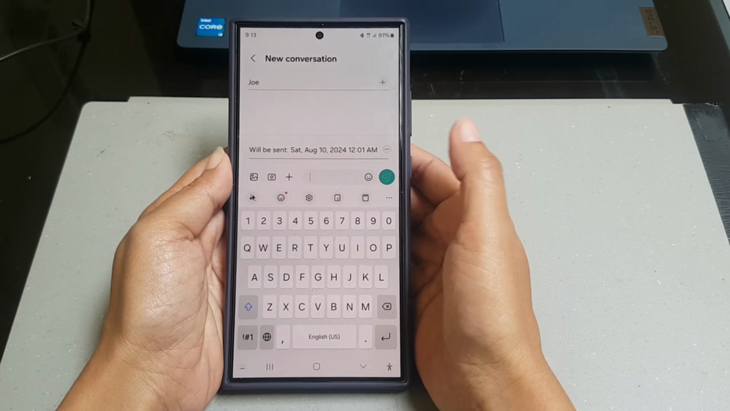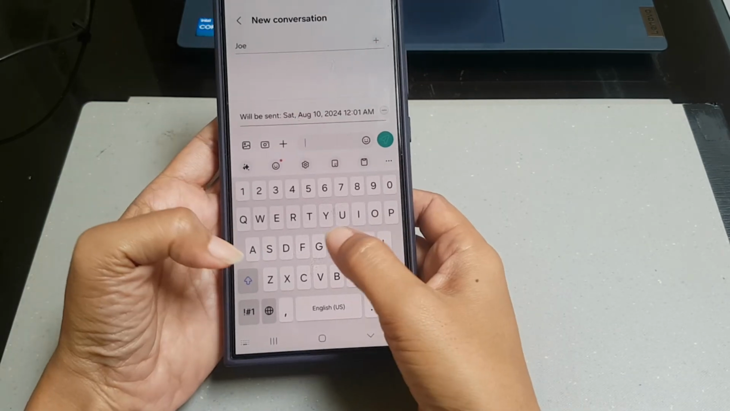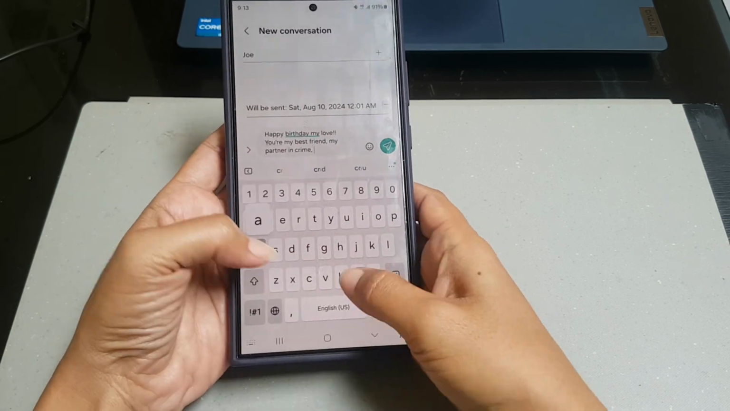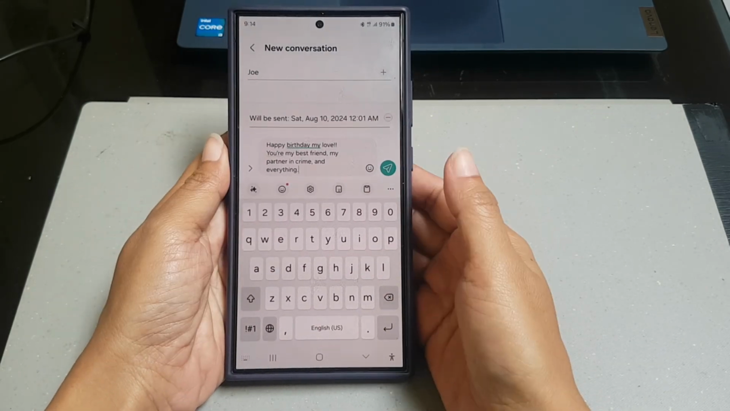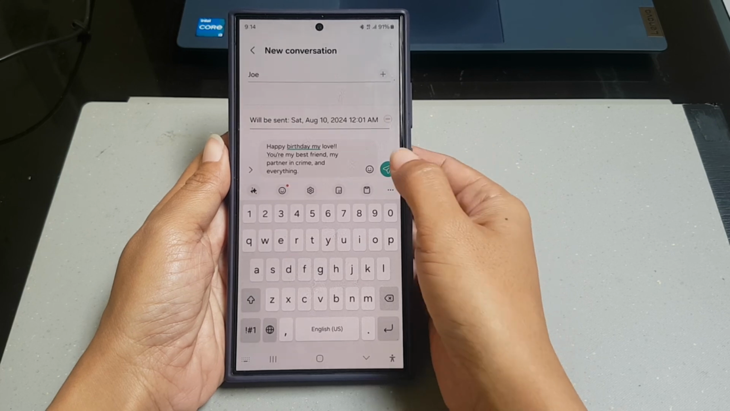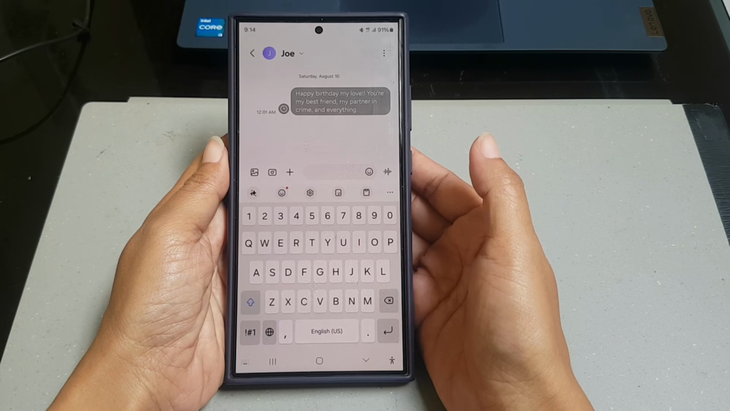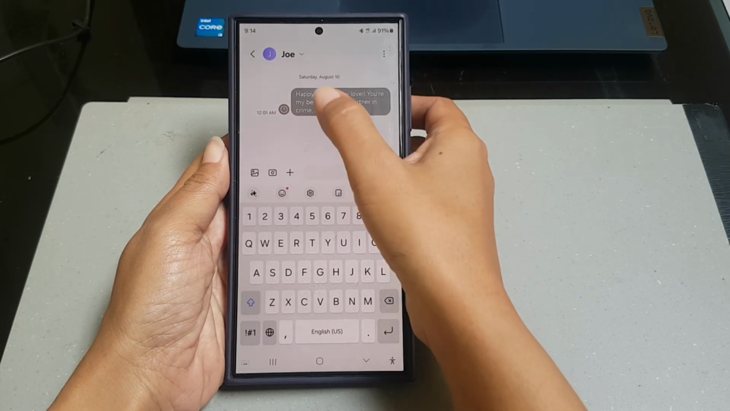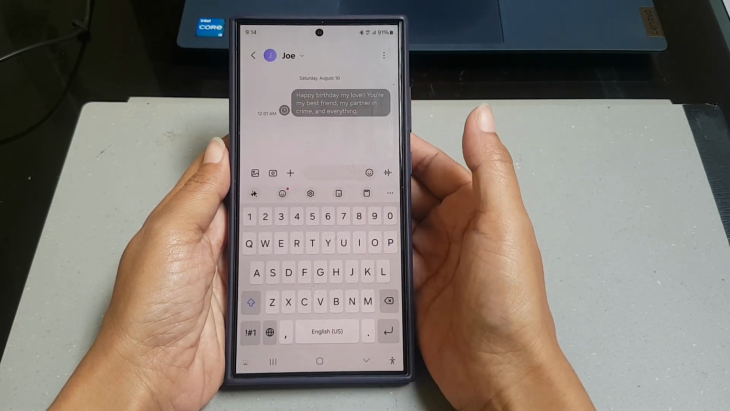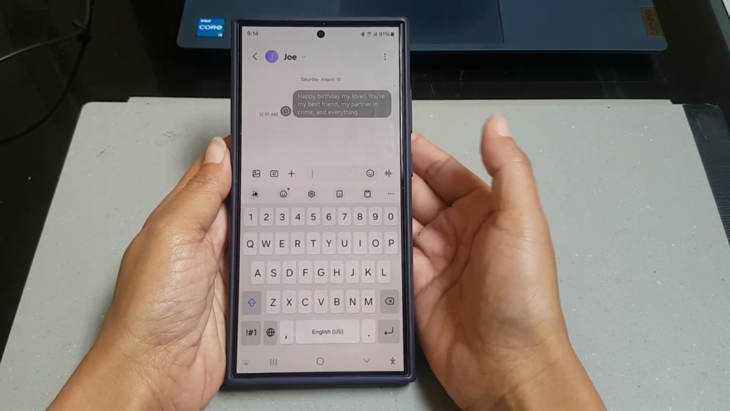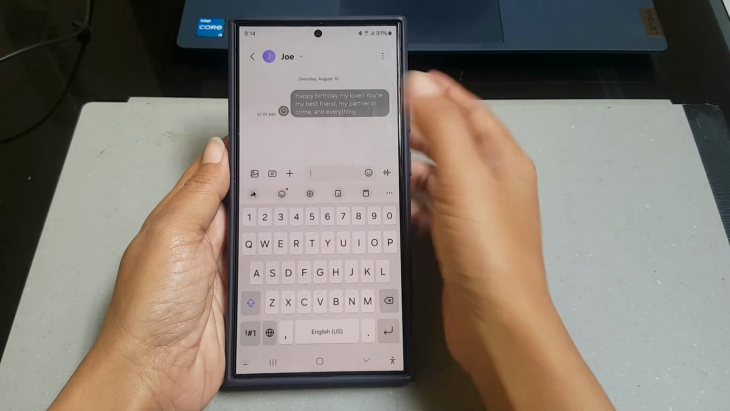Now you can write your message. Once done, tap the send button. You can see that your phone will display a clock icon next to your message as a sign that it's a scheduled message. You can tap the clock icon to see the schedule.